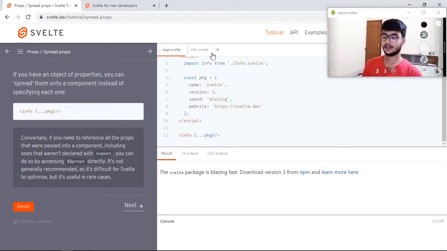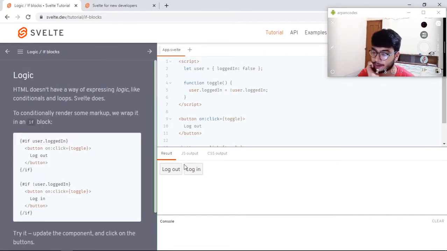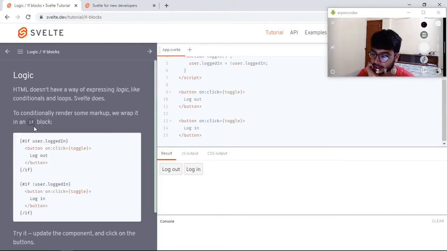Okay, and here they have said in rare cases we might want to access all the props that are not exported, but it's not generally recommended, and it's difficult for Svelte to optimize it. Okay, so we have logic now. We can add if else, actually it's not else, just if in our HTML.